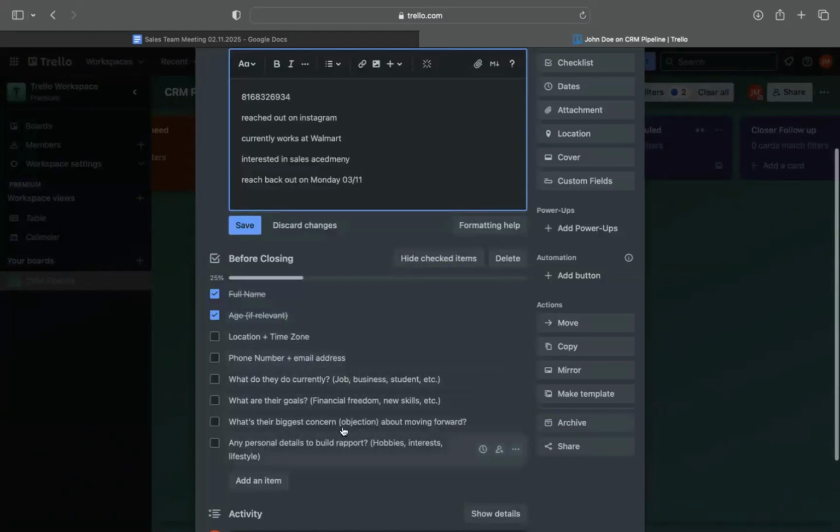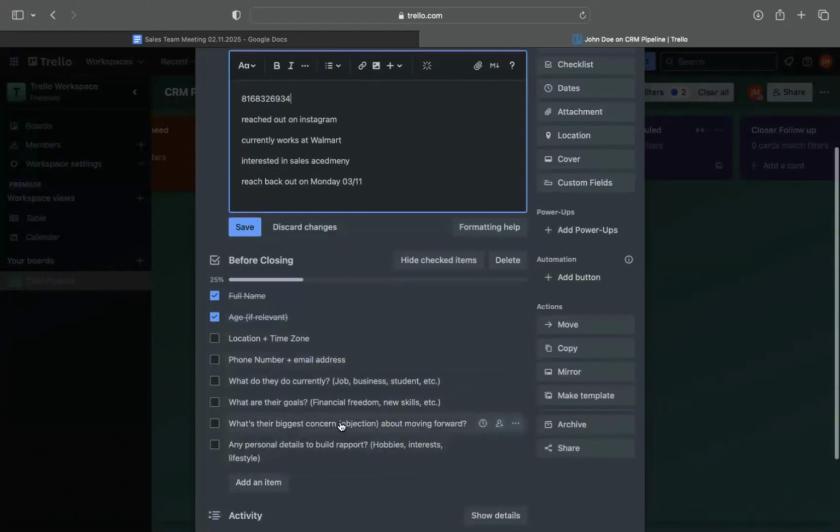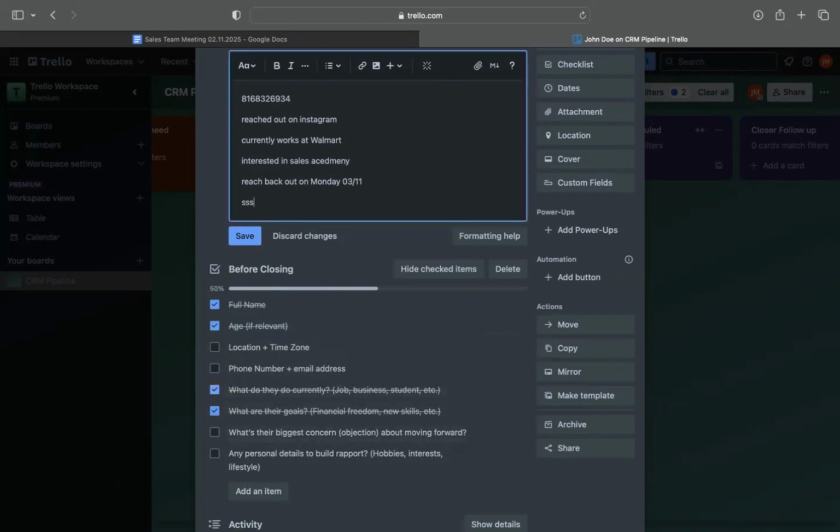If any of these things are not checked off, it is not ready to go to a closer. So if you need to use this as a checklist before you end the call to make sure you got everything, please do that. Please make sure everything is checked off and you have typed the information into here.